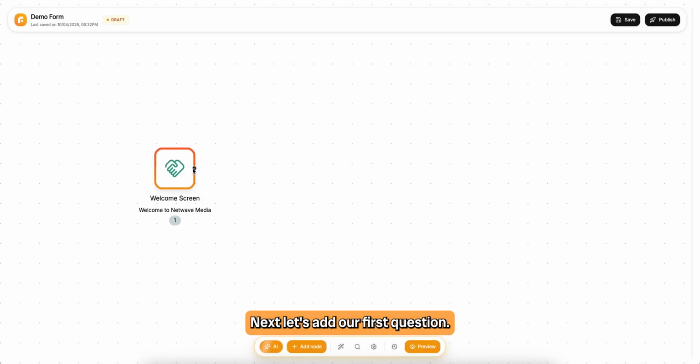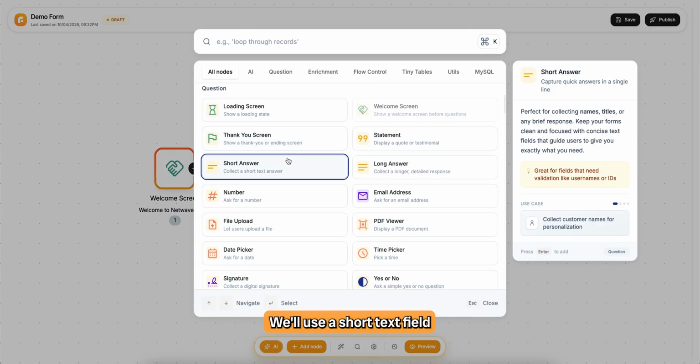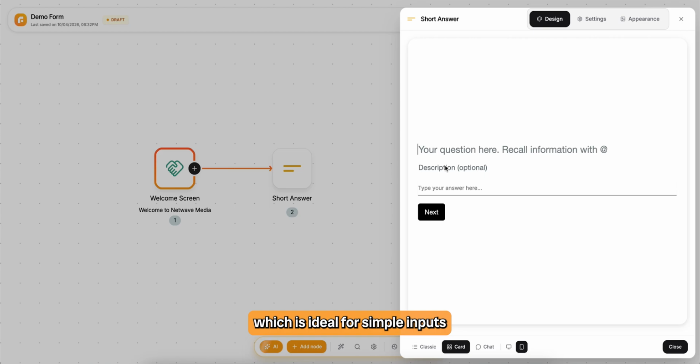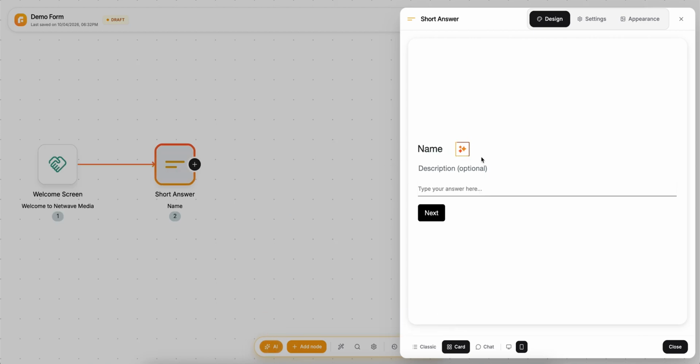Next, let's add our first question. We'll use a short text field, which is ideal for simple inputs like names. I'll add the question, name. This field accepts text, numbers or special characters, making it flexible for basic inputs.